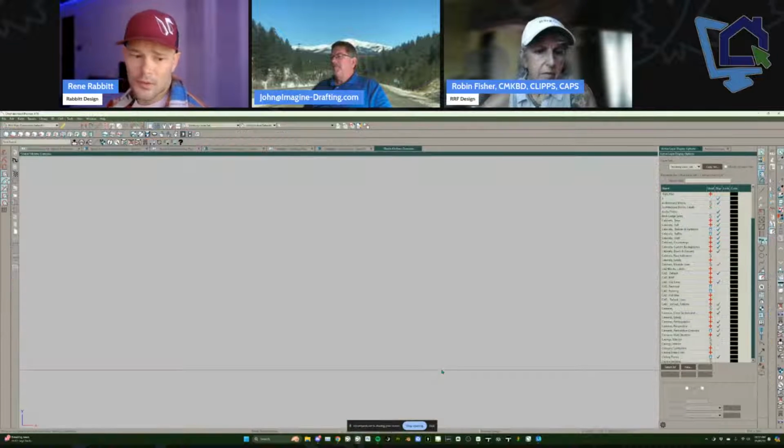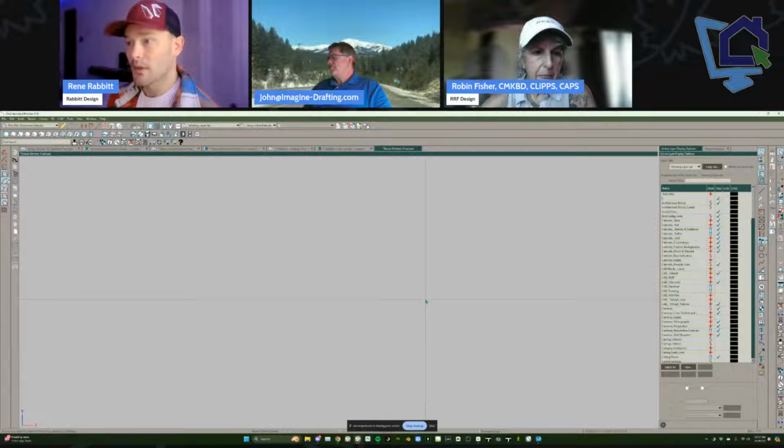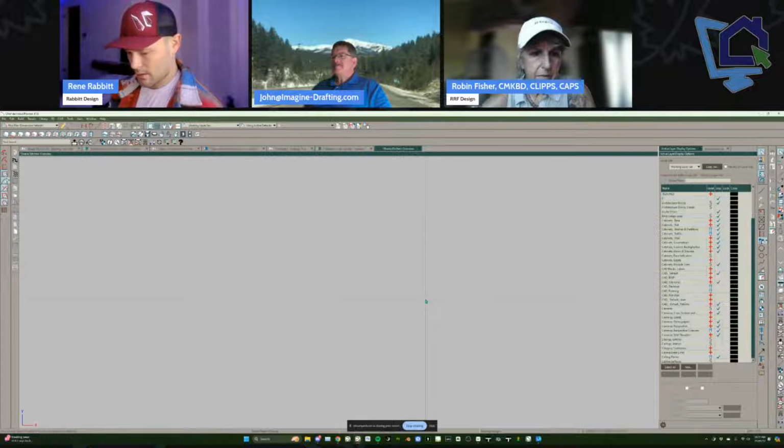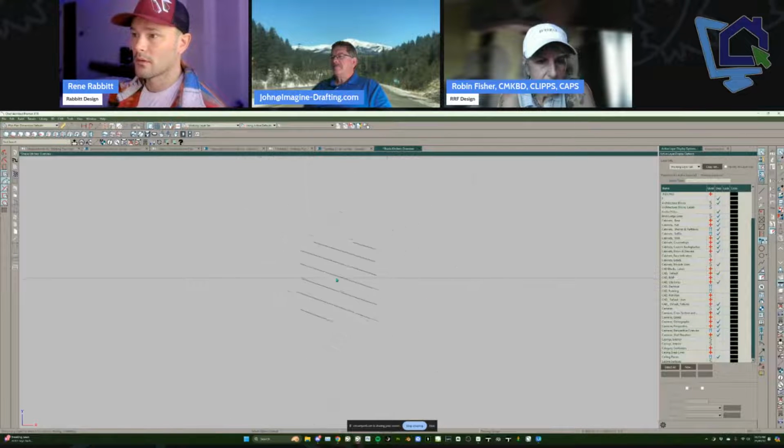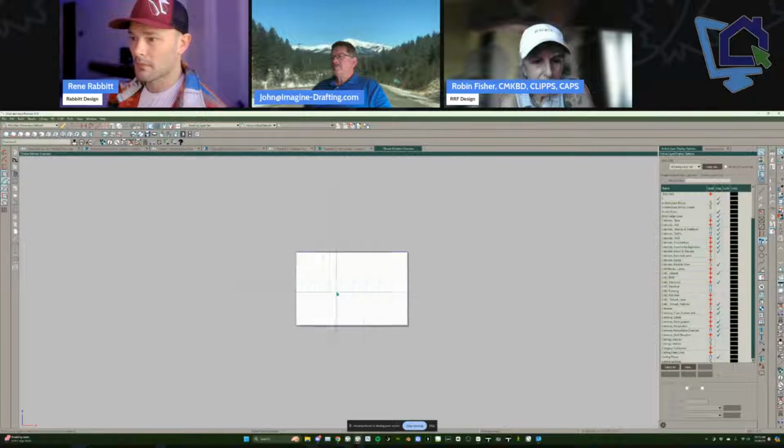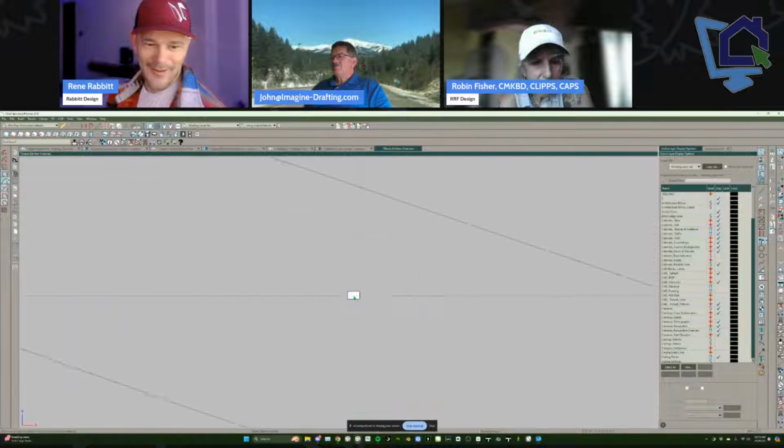So you could do some orthographic details this way. I just don't like doing it. Oh, that's an interesting thing. Let's go Alt Window Fill View. Oh. Boy, that's something to report, huh?